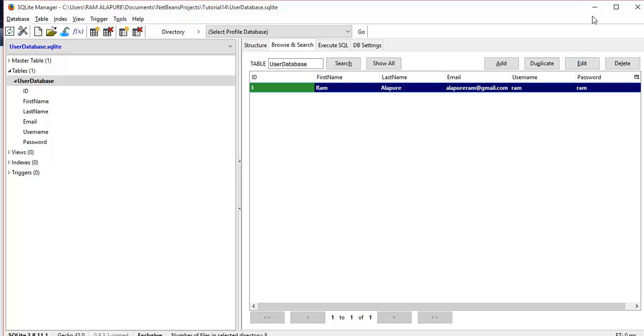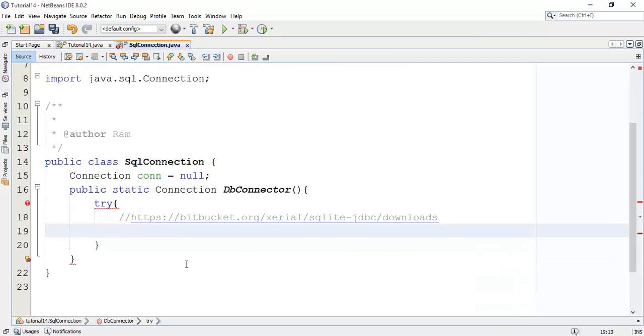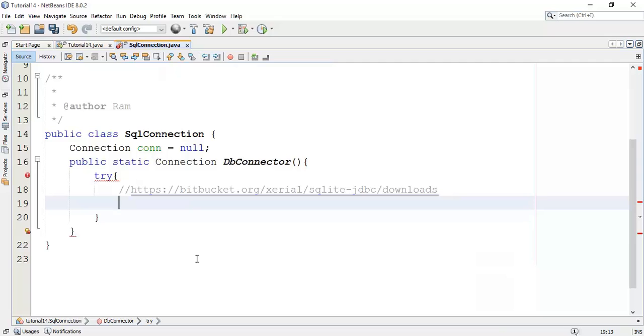Next, I'm going to open the program and add this path to the SQL connection. So Class.forName, and I'm going to add the SQLite JDBC. So org.sqlite.JDBC and semicolon.